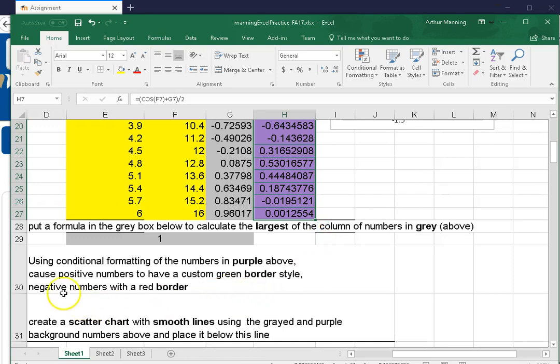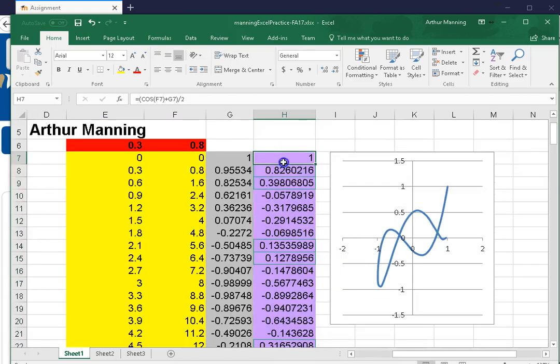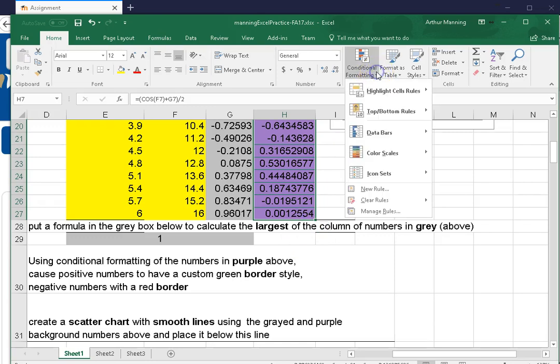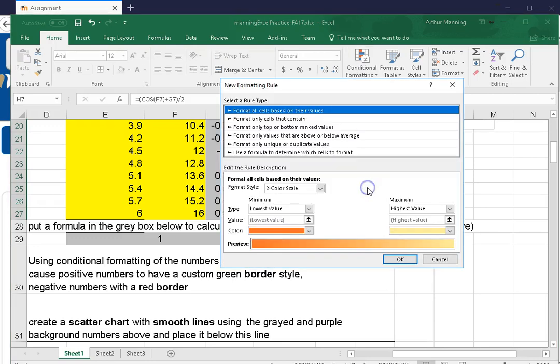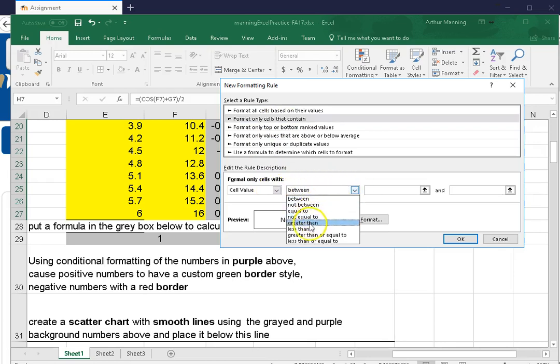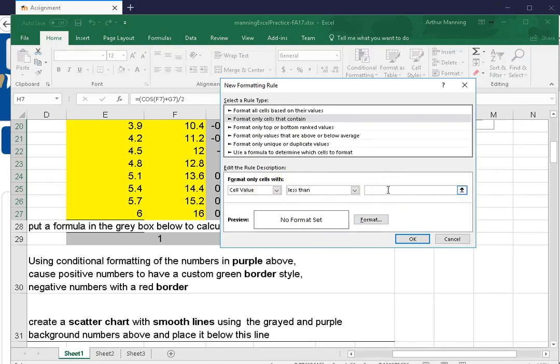Now I also want to apply a negative number with a red border. Well, I have to select through those same boxes and go to conditional formatting and add another new rule. Same idea, cells that contain. This time, if it's negative, that means it's less than 0. So cells that contain cell value less than, and I can type in 0 here. I could actually put a cell reference there, but we're going to put the number 0 there.